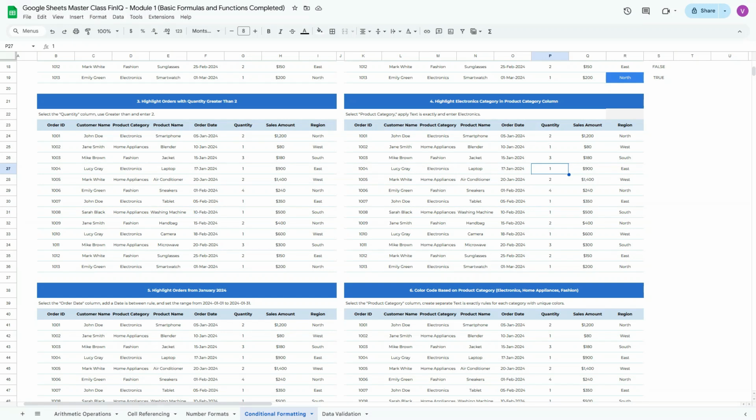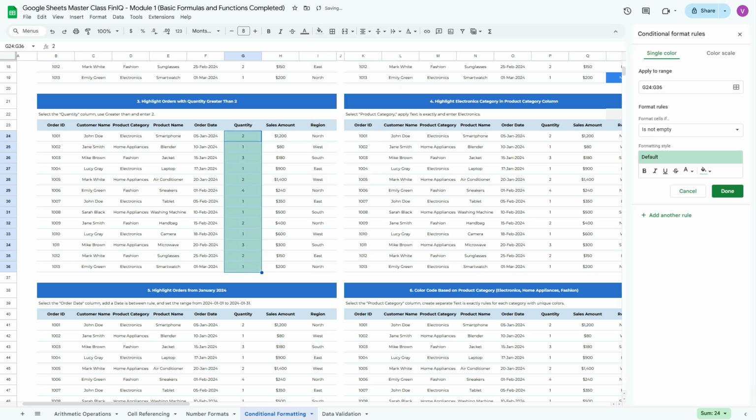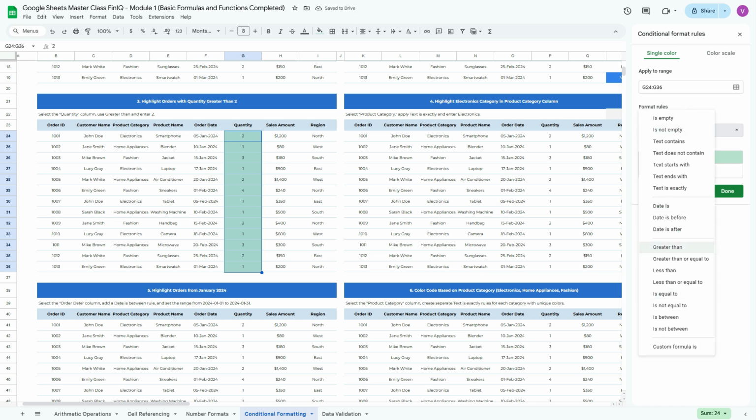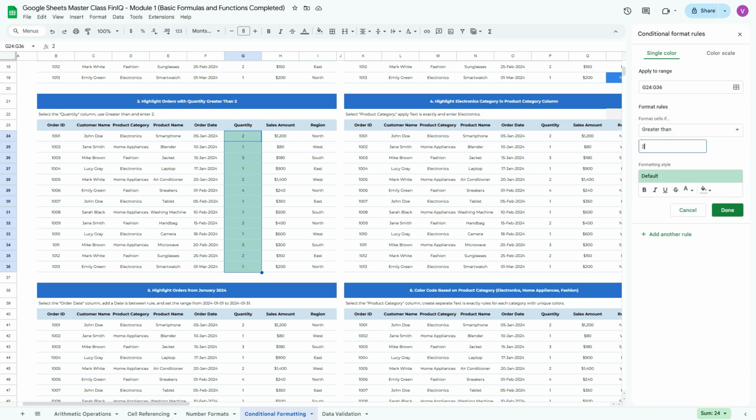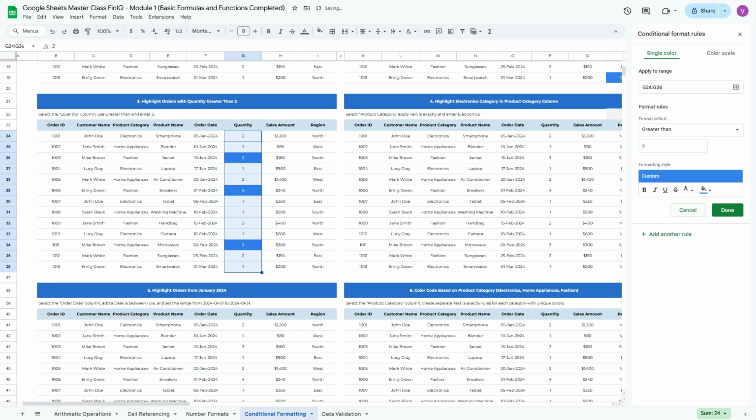Let's practice a couple more examples of the conditional formatting. Now we want to highlight orders with quantity greater than 2. Therefore, we're going to go to our column quantity. We're going to select the following range, click on the conditional formatting, and then for this range, we're going to go for the greater than, and type 2, and then we are going to change the colors that we want, and maybe we want to make it bold so it looks more prominent.